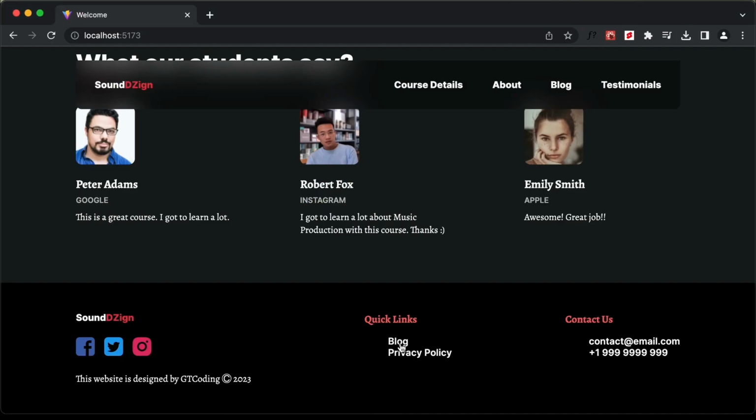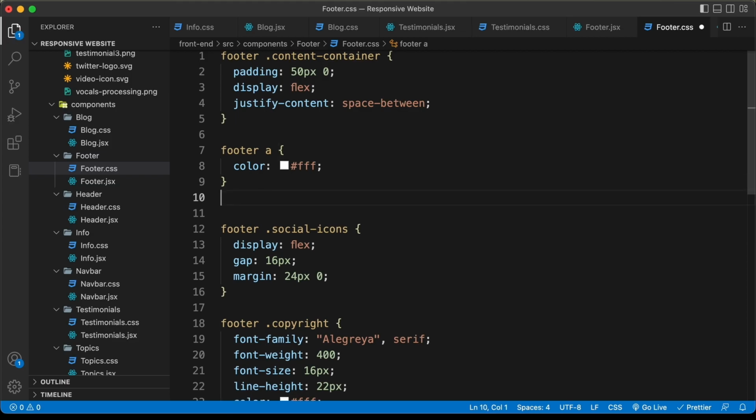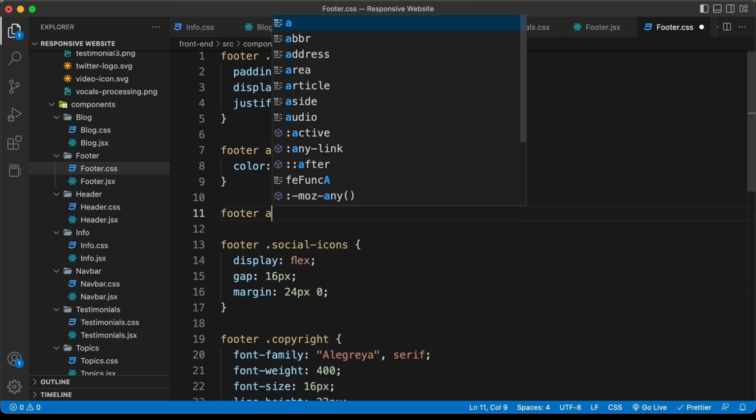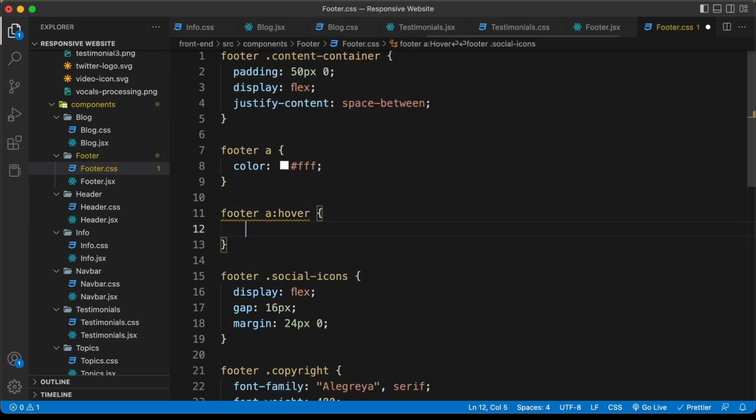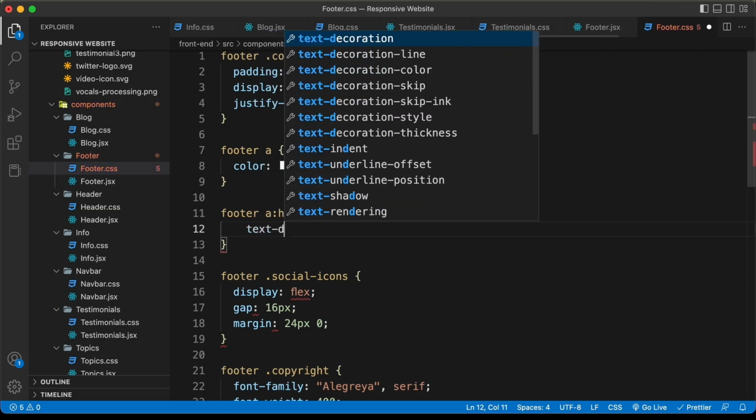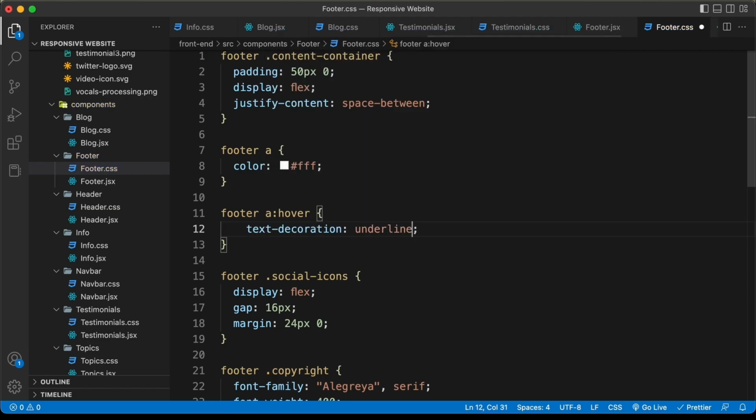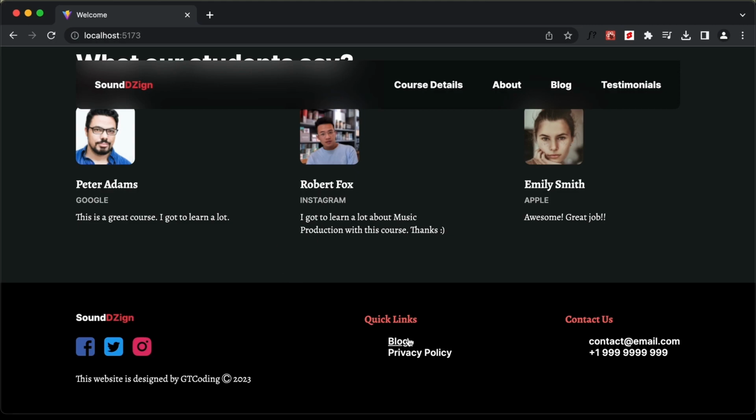Now for all these anchor tags we'll also add a hover effect. So when we hover over these anchor tags we will add underlines. Here let's type footer a:hover. And when we hover over this, let's set the text decoration to underline. And now we can see when you hover over this, we have the underline.